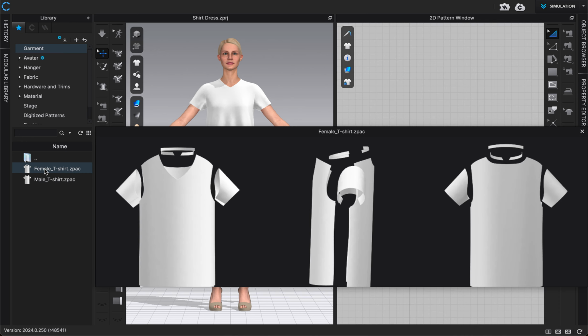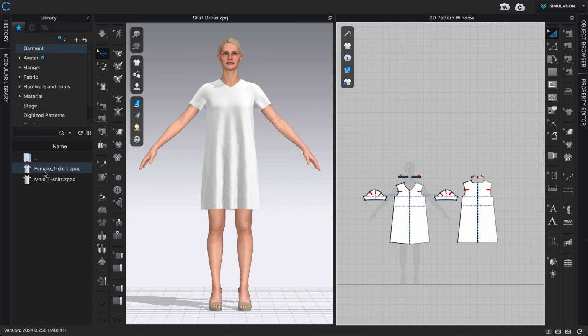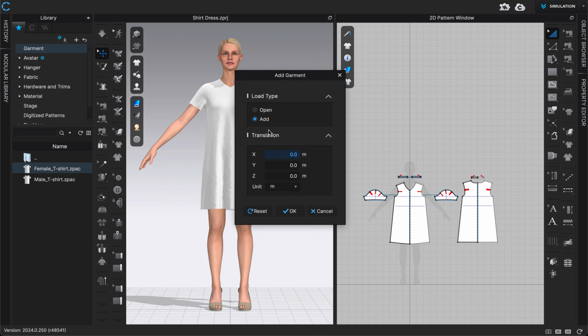So I'm going to just add in this existing t-shirt that's in our library in our garment folder, and I'm just going to right click on it, add to workspace. You can also double click on it and choose add. And then normally all of these are at 0 for the XY axis. This is saying where we want it to be placed in the XY axis. So if we were looking at our file as if it were a grid, 0, 0, 0 would be right here at the center where our avatar is. That's where everything is automatically placed.